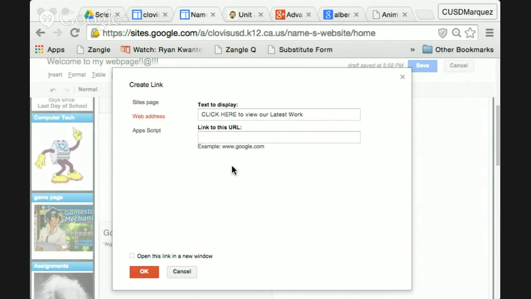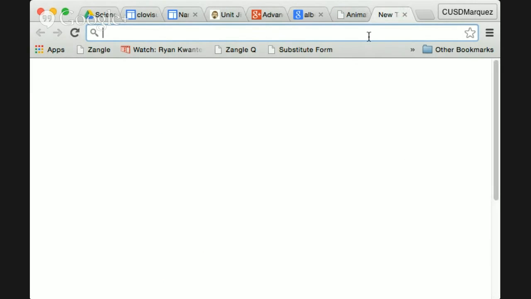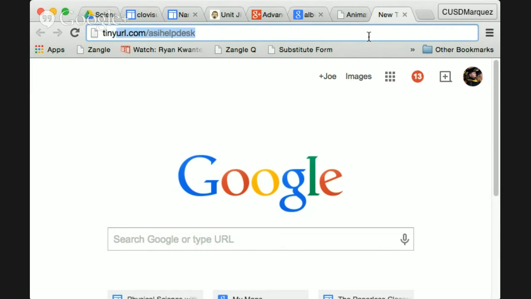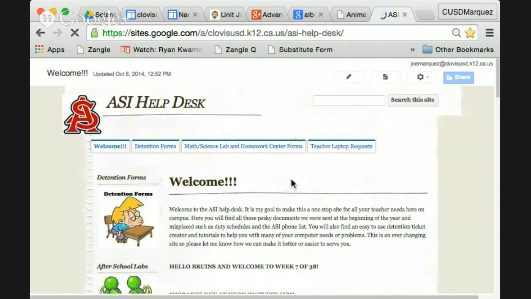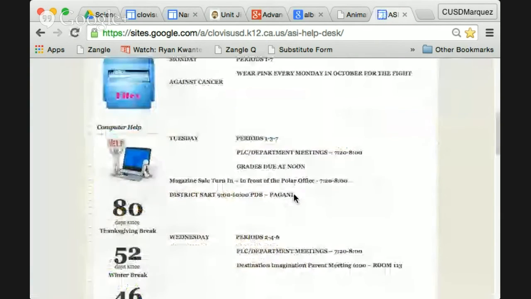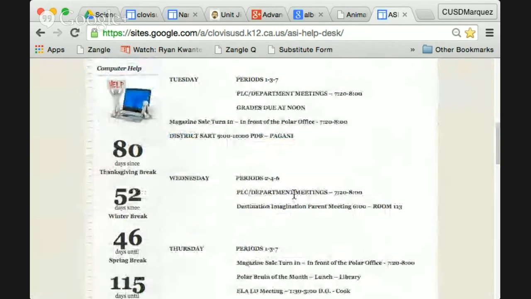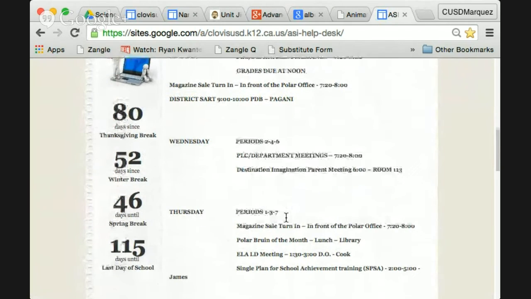Let's see. Oh, 46 days. It doesn't show what day it is. This is 46 days until. 52 days since spring break, 115 days till the last day of school.